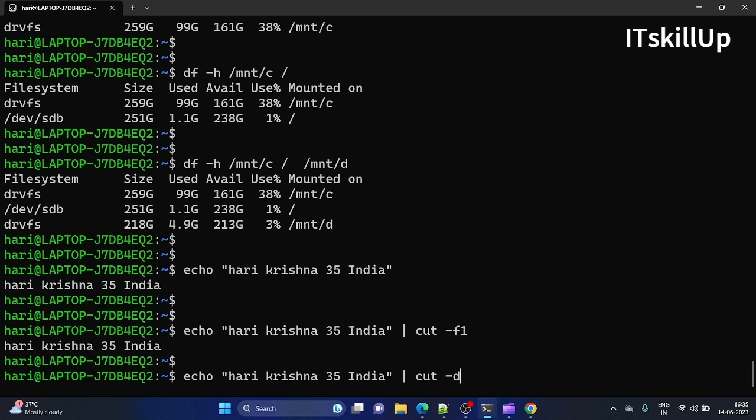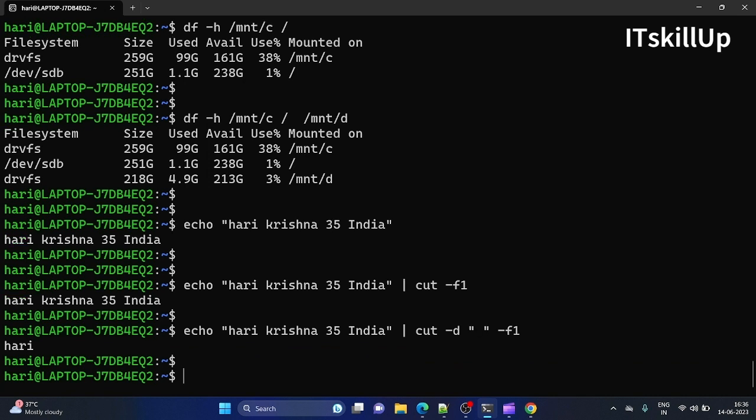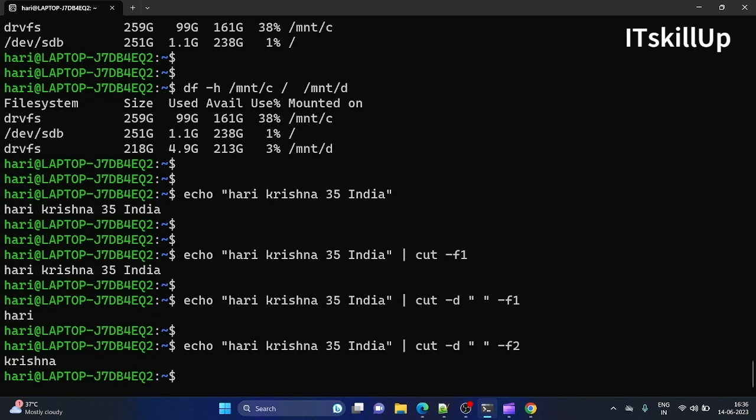Cut -d. We are giving a space to cut that data. Wherever the space is there, it will divide that entire sentence into words or columns. From that, I'm asking to display the first column. -f1 means it will display the first column. So the first column, Hari, is the first word. If you want to display the second, it will display the second.